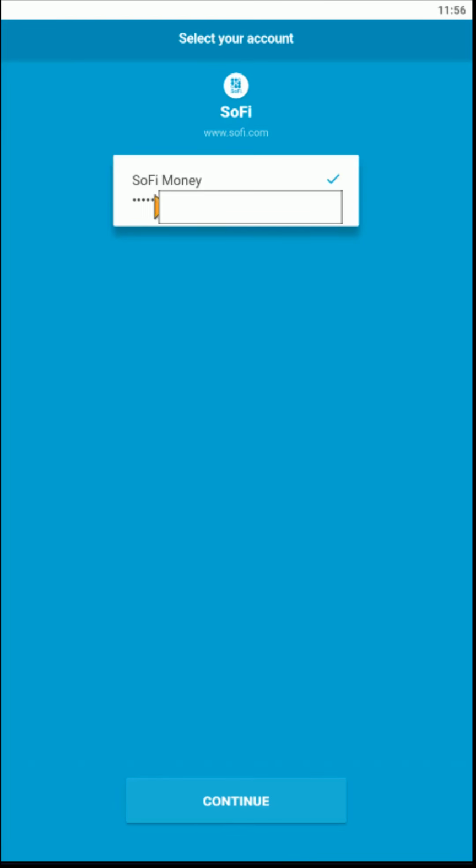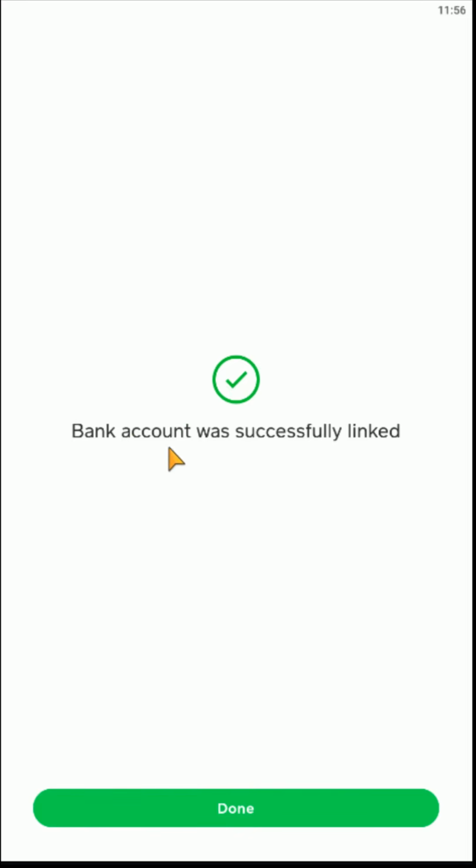And then if everything worked properly, it's going to show your bank account here with how much money is in it, and then you can go ahead and click continue. And it says bank account was successfully linked, so then click done.